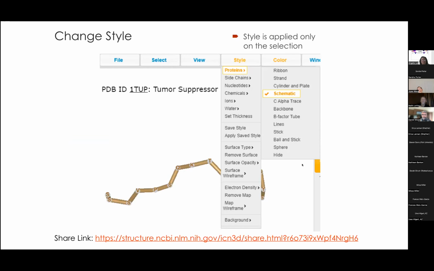Now I want to show you how to apply different style and color. You have your selection, so you can go to style. In this case, I select schematic. Basically, it's going to be the C alpha trace with the residues labeled with the one letter residue name. So it's a neat way to see both the structure and the sequence. And your style will only apply to your selection.